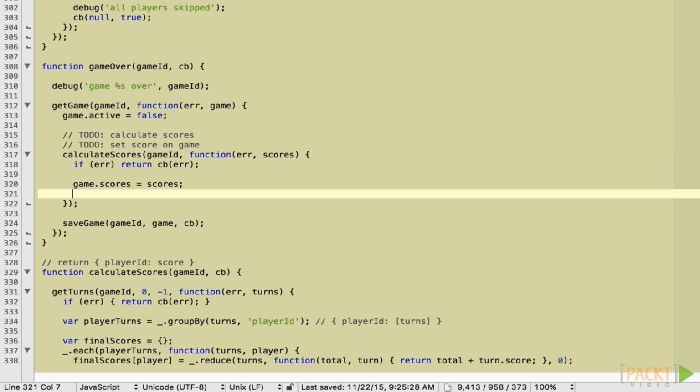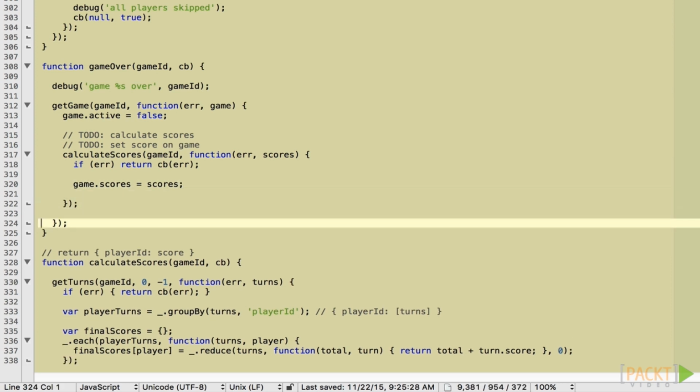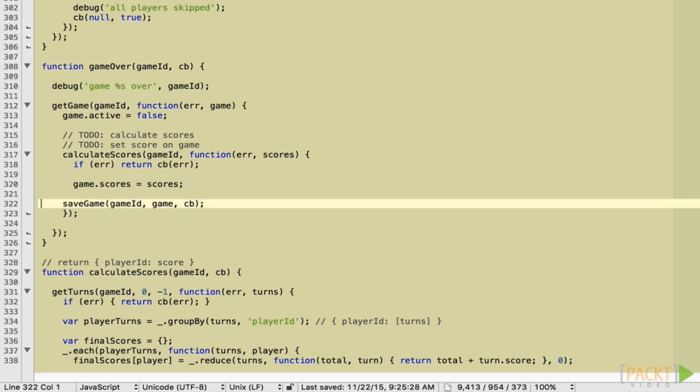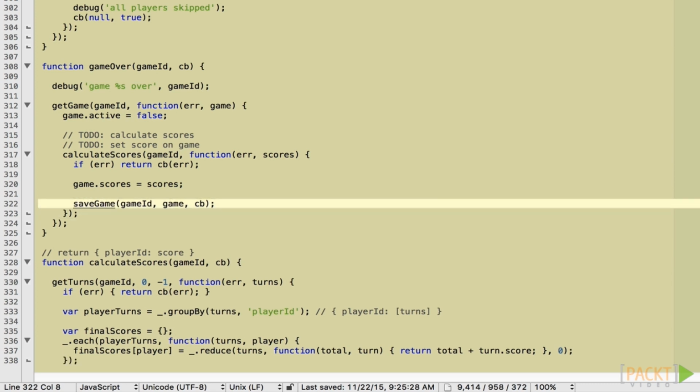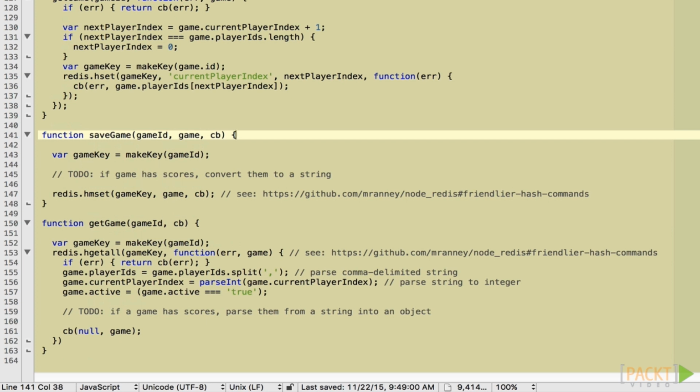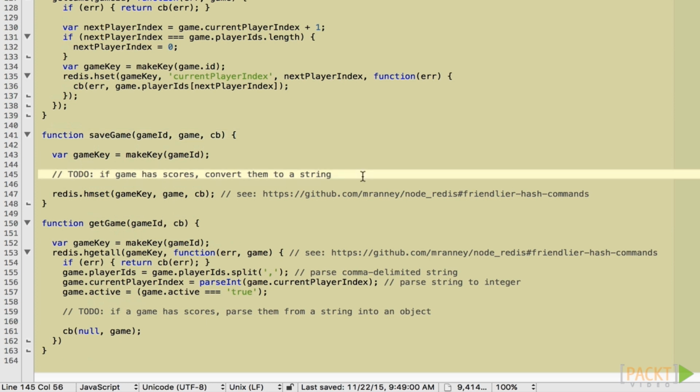Then we need to save the game. So we're going to move this up here so that we can save the game after we've set the scores. Great. But once again, we're storing something other than just a string. So let's go fix that part. If we go to the save game function, we can see that the scores of the game need to be converted to a string here.